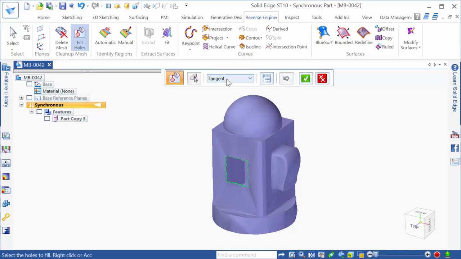It's also going to give us a layout of exactly how we want to fill these. So we can do refine, tangency, linear, any way in which we want to fill those holes.